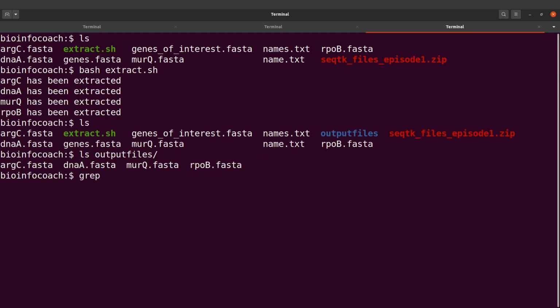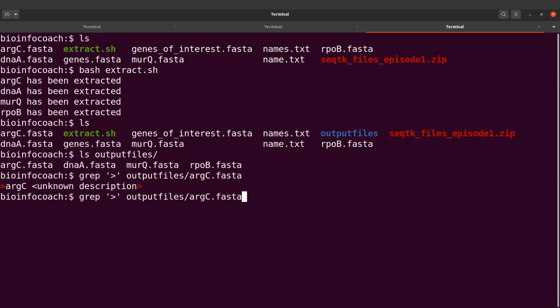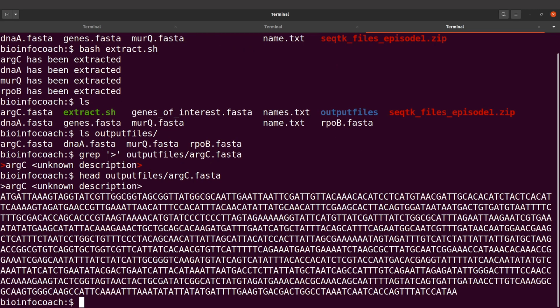So I'll just do a grep on one of them. So output files axc.fasta to get it there. I'll reissue the command. At this time, I'll just say head to confirm. Perfect. So that has been done. Okay, so this is how we extract sequences from a fasta file using the Seqtk tool.